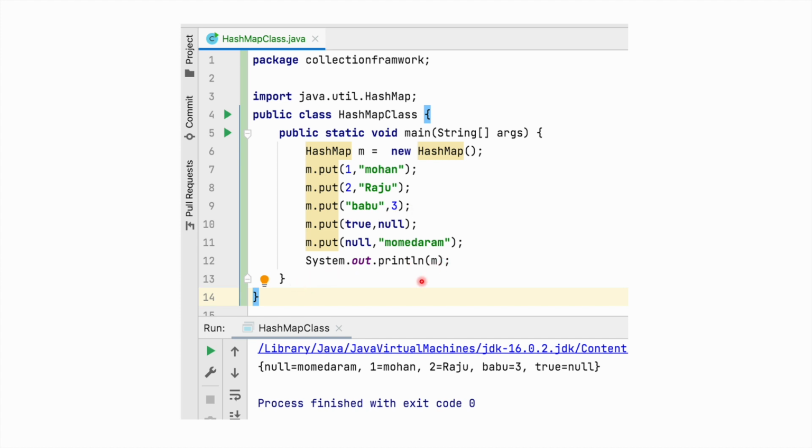If we print this object, it is giving null is equal to momedaram, 1 is equal to Mohan, Raju, Bob is equal to 3, true is equal to null. So the elements are ordered not in the insertion order or not following any order. Then the elements are ordered according to the hash code of these keys. So based on the hash code of these keys, hash map objects will be ordered.